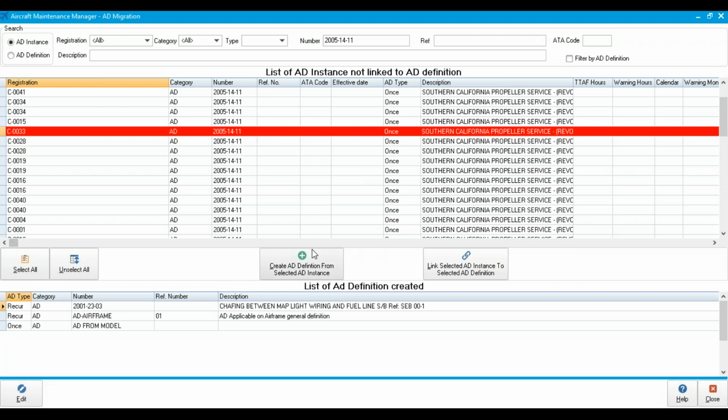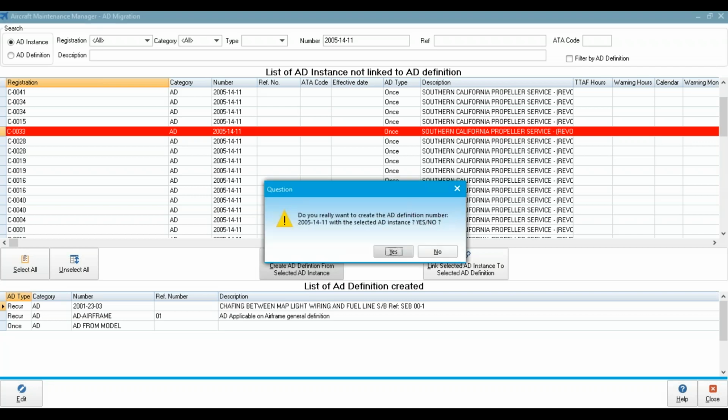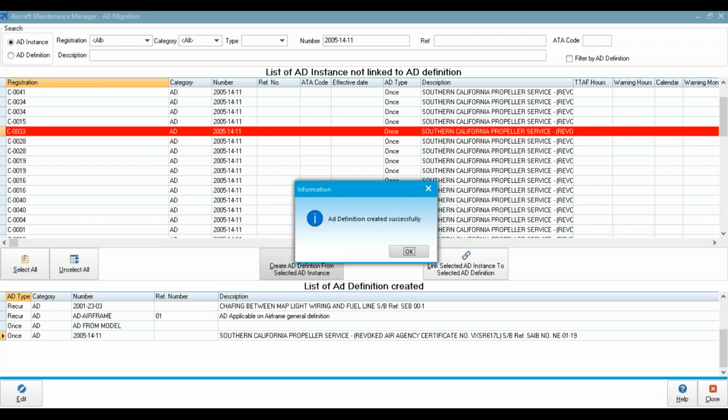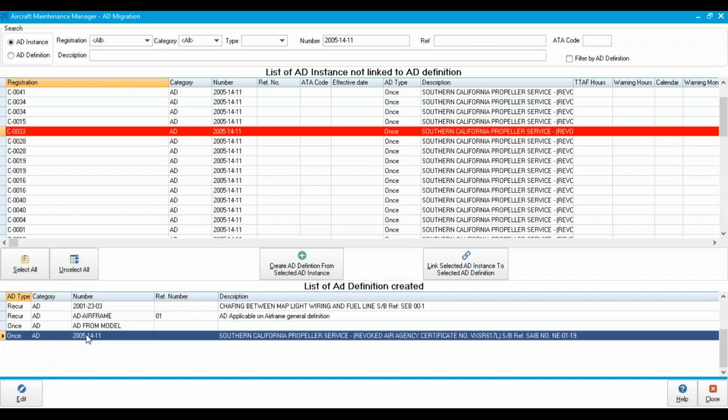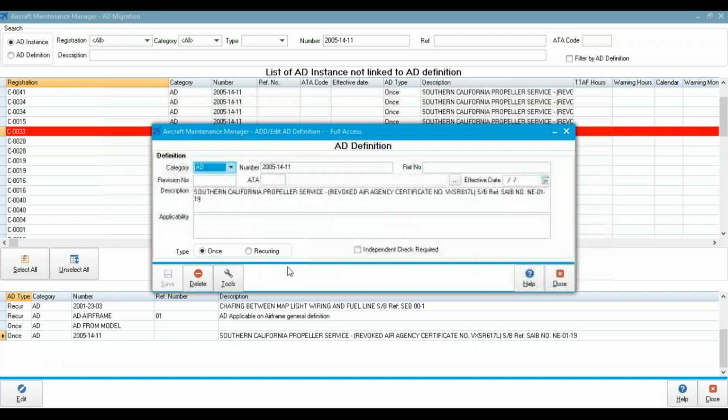All right. So I will then use the create AD definition from selected AD instance. Yes. All right. Now my definition has been created. From that point, I can edit this entry and make sure all the general information is correct. All right.